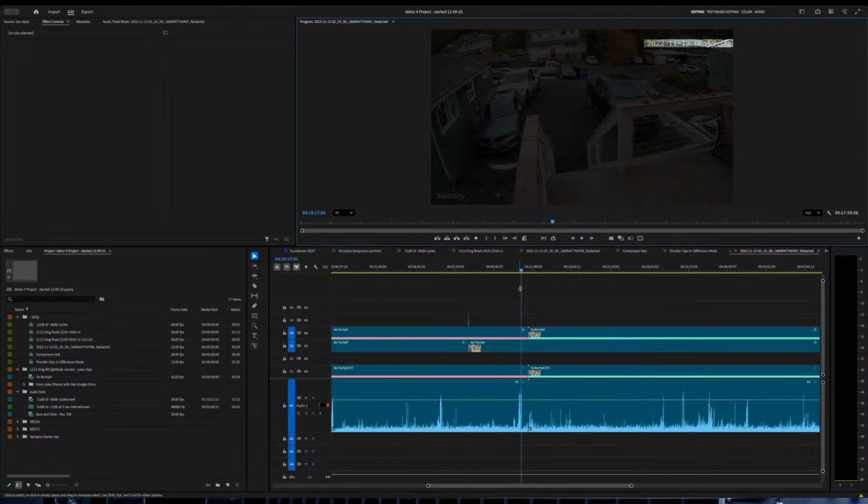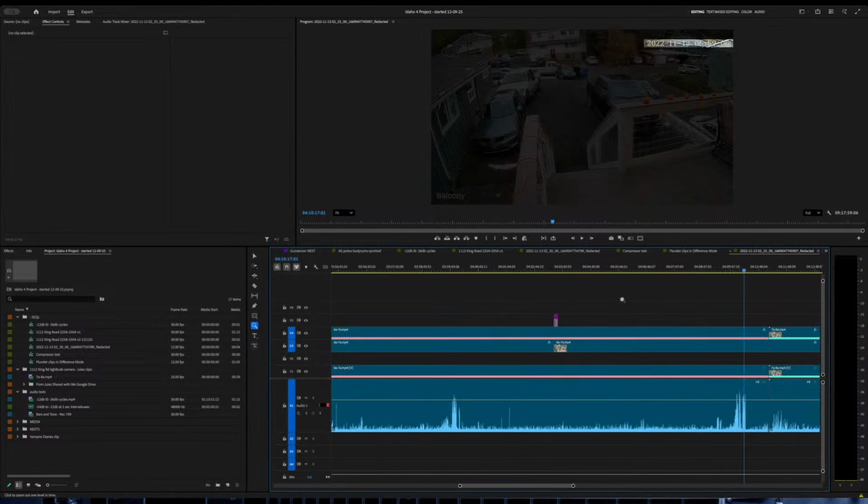So I don't know about you guys, but I thought that was rather cool. Difference mode allows you to see only what's different from that reference frame.